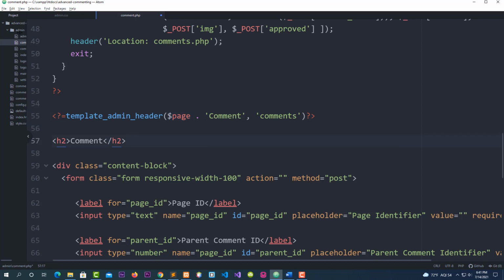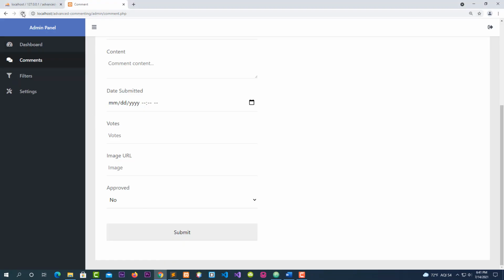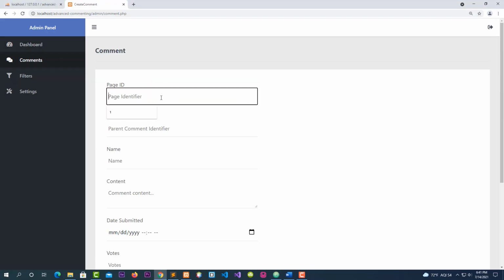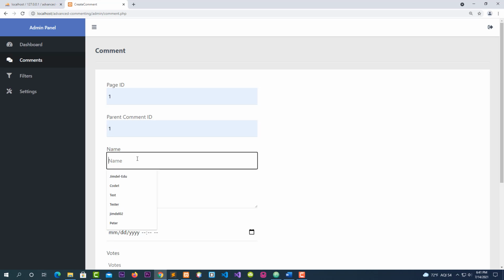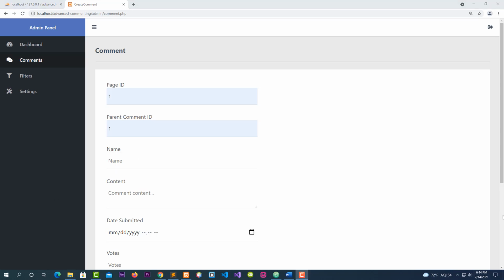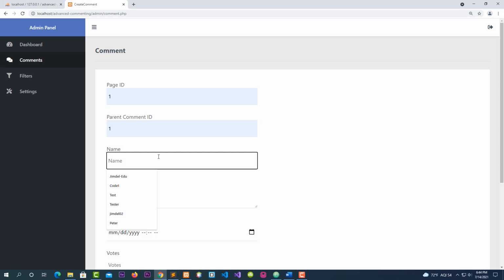Let's go to file, save all. Let's go back to our browser, refresh it. Let's try to add a comment as an admin. Page ID 1, parent ID 1, name, just let me put PHP code. For name, I can put anything. I will put Jimdel-Edu, or I can change it. I put it different. Put Jimdel-Edu 2.